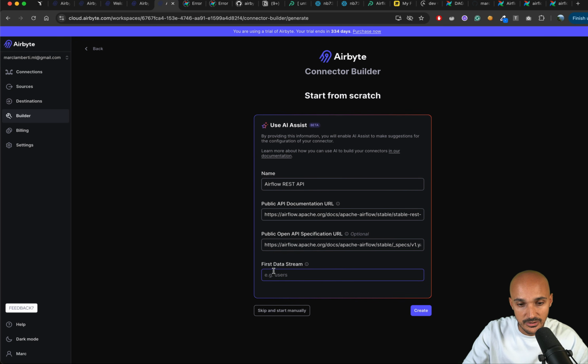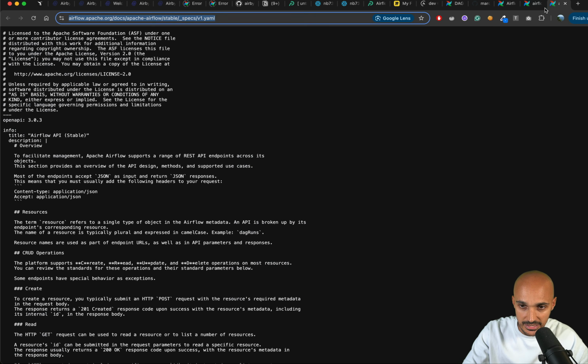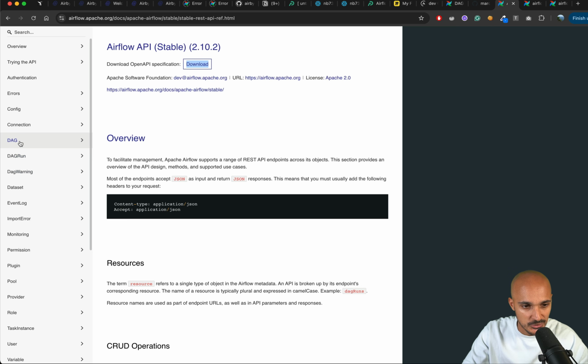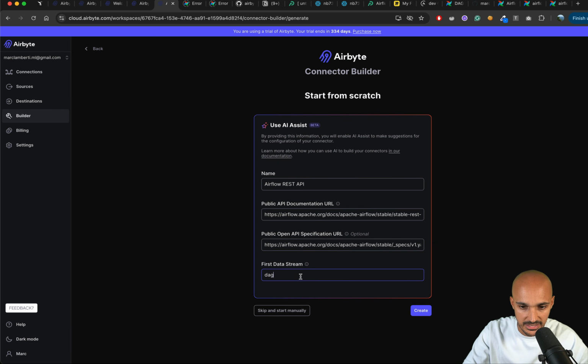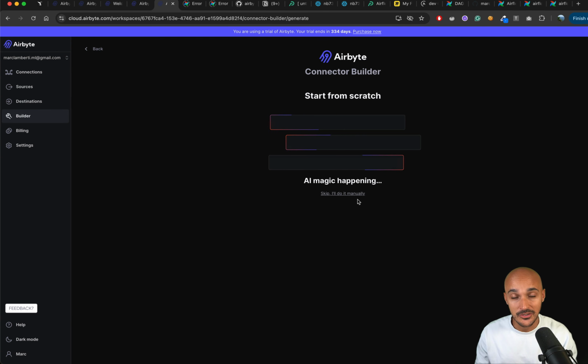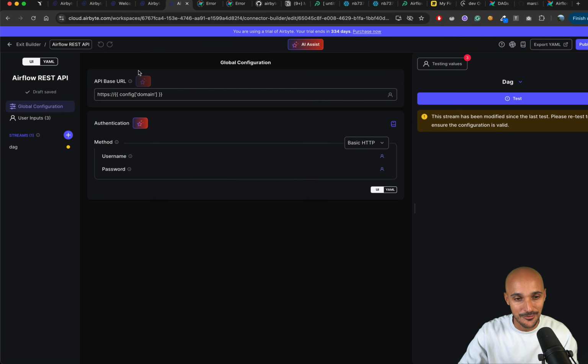Then last but not least, you have the first data stream, the name of the first object you want to extract from your API. And let's say we want to extract DAG. So let's put DAG here. Then click create, and now the AI is figuring out how to build the connector using the API documentation. So let's wait a little bit, and here we are. The AI has done a few things for us.